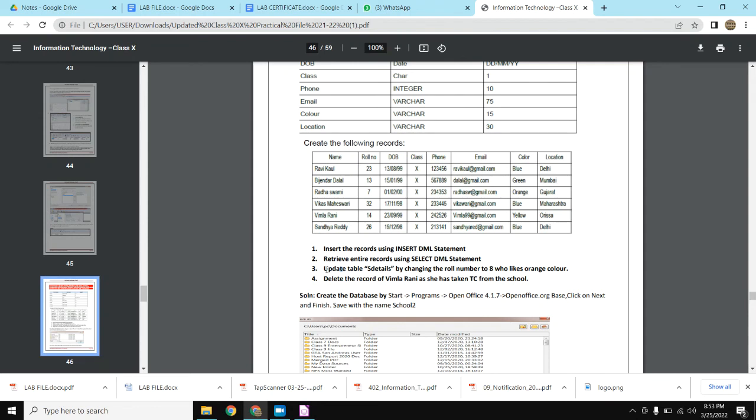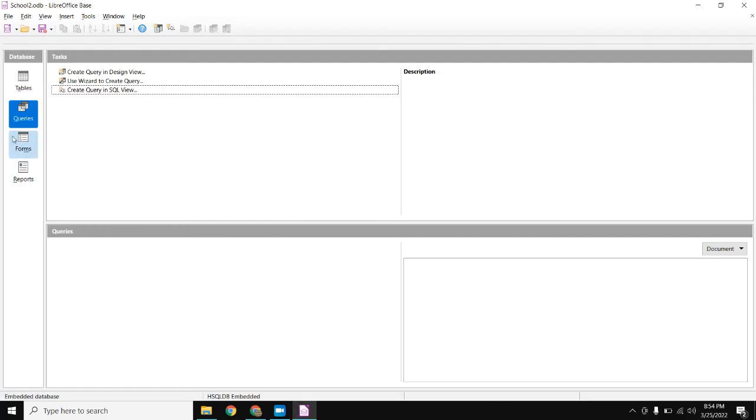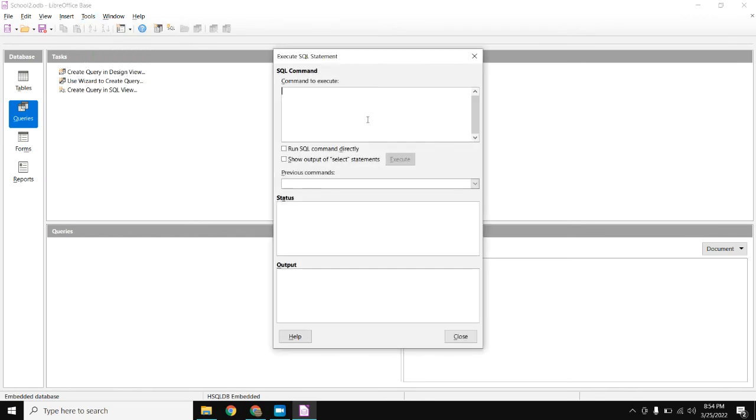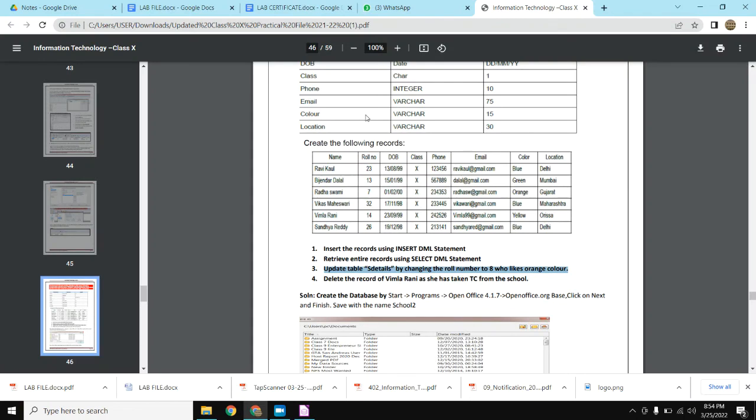The next query is we need to update the roll number of the person who likes orange color. How to find out a person who likes the orange color? For this you have to go to the tools and execute the query in SQL. Here you are going to execute that. How are you updating? Update. Which table are you updating? The name of the table is S detail.